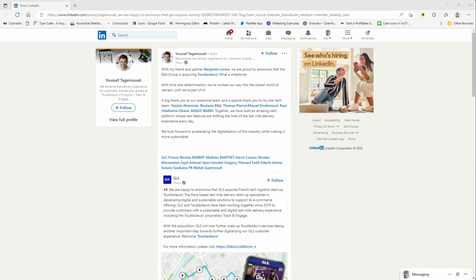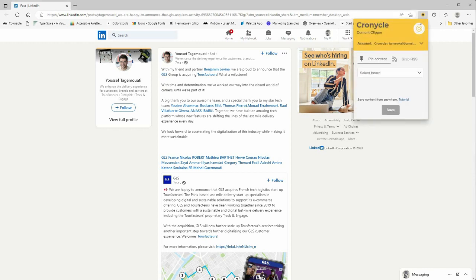Clip with the browser extension. Cronycle offers the Content Clipper as a great way to save online content from your Chrome, Edge, or Safari browser, even when you don't have the Cronycle app open. Using the Clipper, you're able to easily grab content behind logins and paywalls by saving a copy of the content visible on the page, including embedded PDFs and videos.